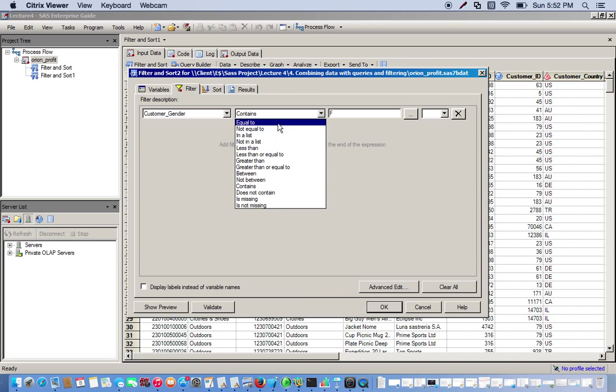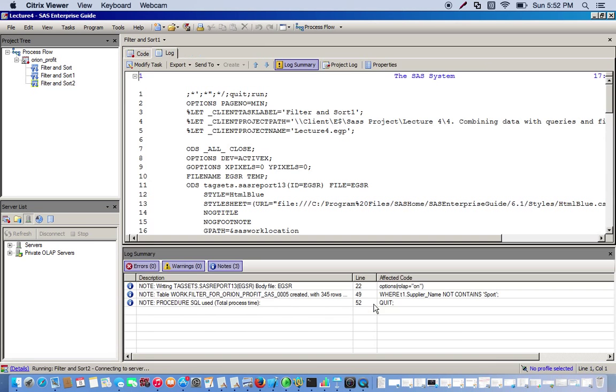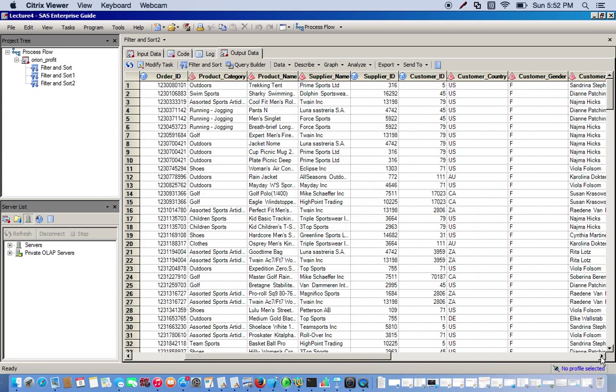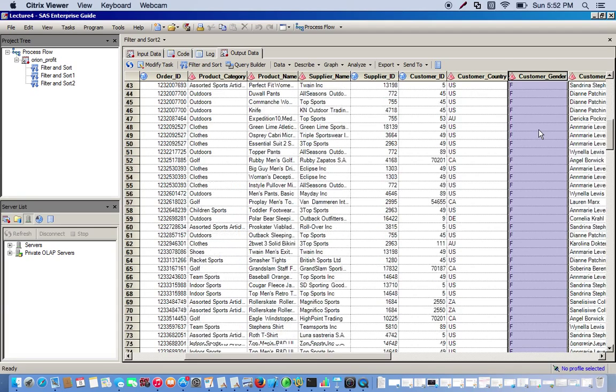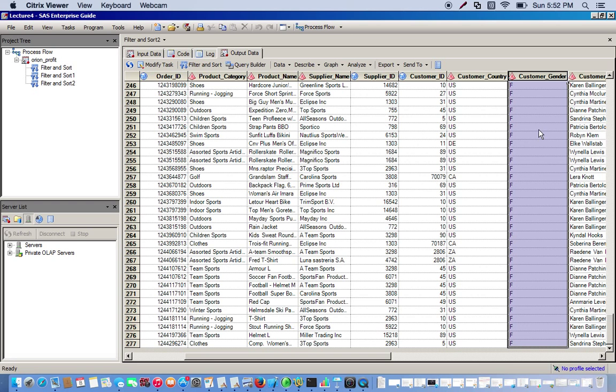Or we could do equal to. Then OK. Okay, so we scroll over to the customer gender, and here it is right here. And you see all it is, it's just nothing but the cases of the females. So we removed all the males, and now we just focus on the females here.